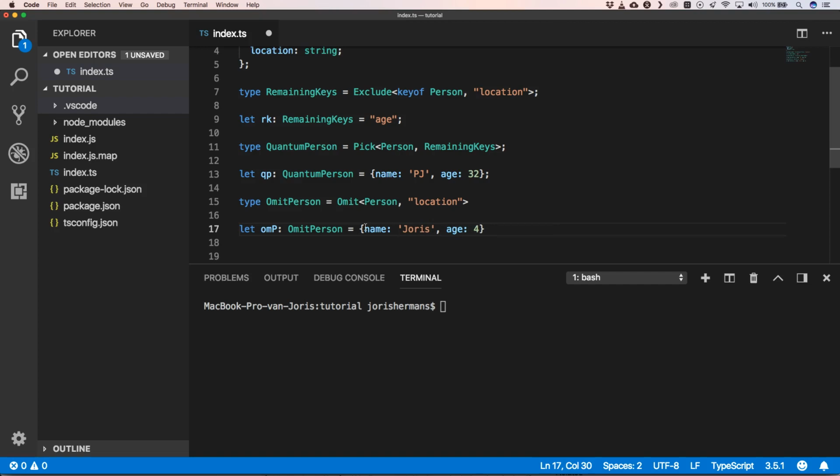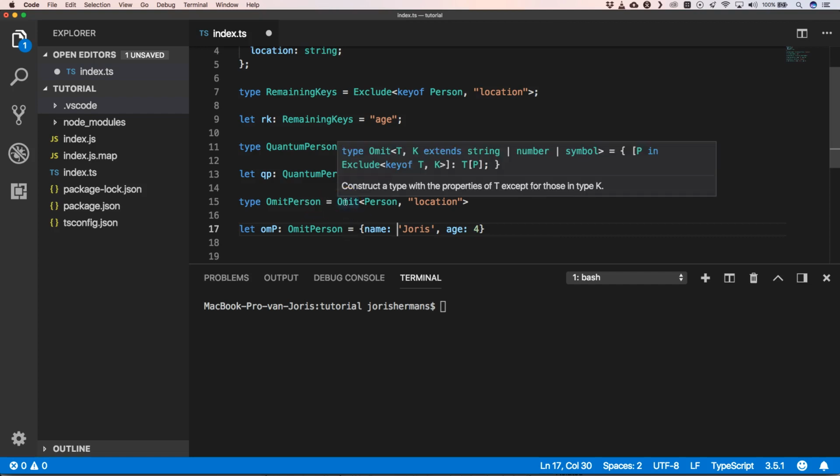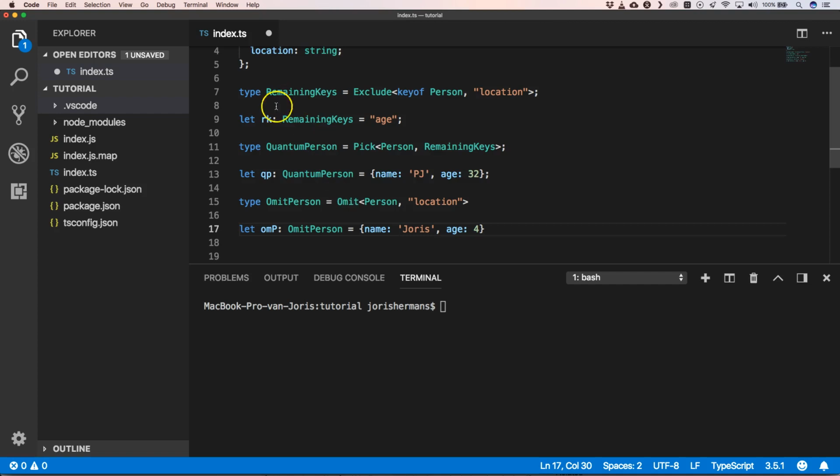Alright, great. So that's new within TypeScript 3.5. Before, this function was just not available. A lot of people were using that already with the Exclude kind of thing and the Pick kind of thing that we saw before.